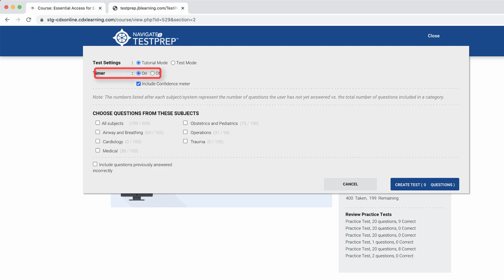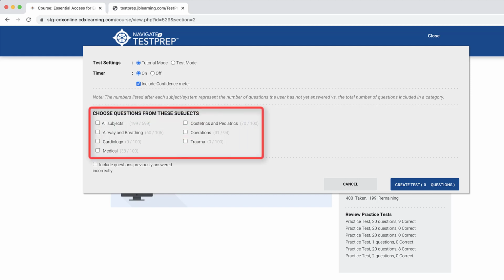Use the Timer option to toggle a timer that can be displayed as you actively complete the test. You may choose to toggle on or off a question confidence meter. This option allows you to rate your confidence in your answer selection on a scale of 1 to 5 during the test. Next, under the Choose Questions from These Subjects section, you will see the available chapters or topics from which to draw a custom number of questions to include in the test.